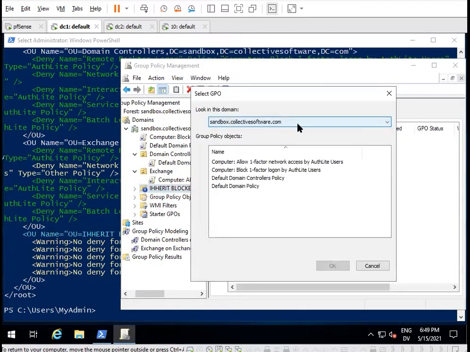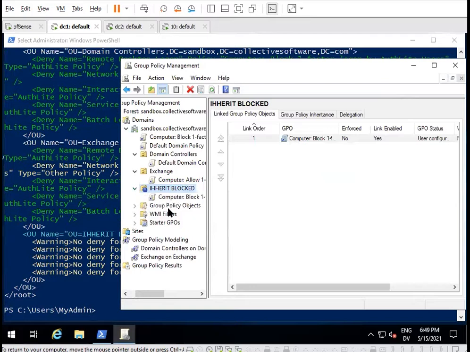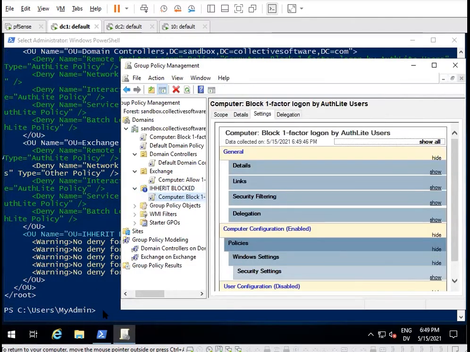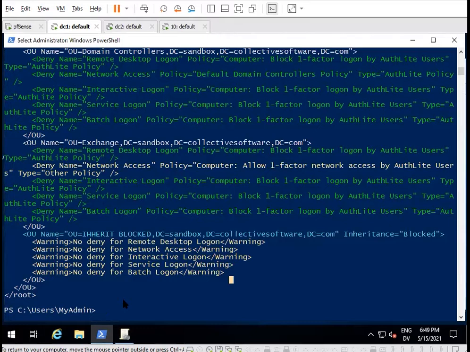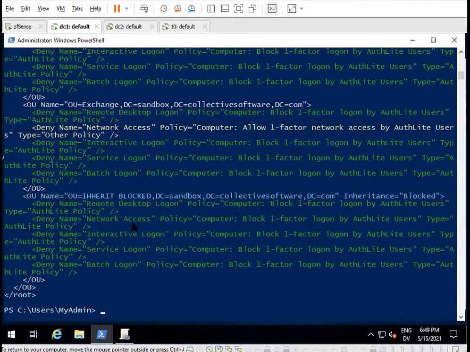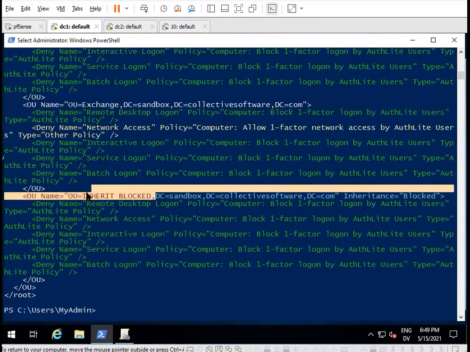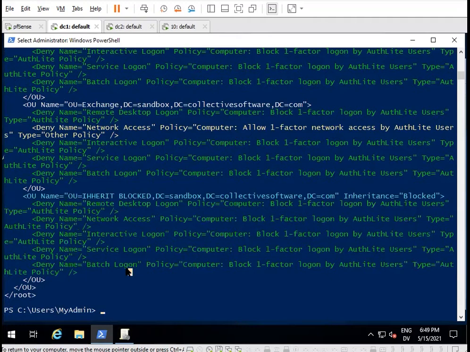Even under the inheritance blocking, you probably want to do your AuthLite block too. Even if you have reasons to block other policies, it's most likely that you actually want to have the AuthLite rule still under there. So I manually linked it, and I can run this check again, and it'll say that's fine. I've still got my blue, but underneath it, everything is happy green.